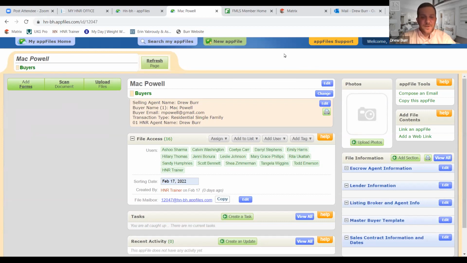All right, so what I'm going to go over first is just some rules of thumb. Every AppFiles folder has an email address. How you utilize it is up to you. The main thing you need to know is that you can use that email address to get documentation into your AppFiles folder. That makes life easy, right?